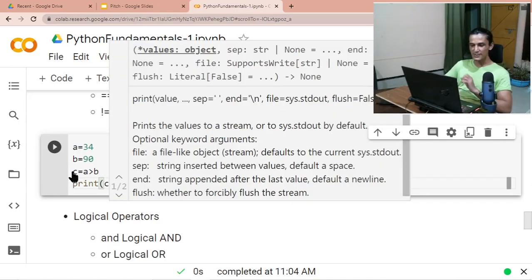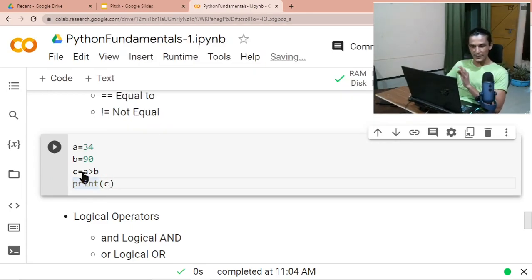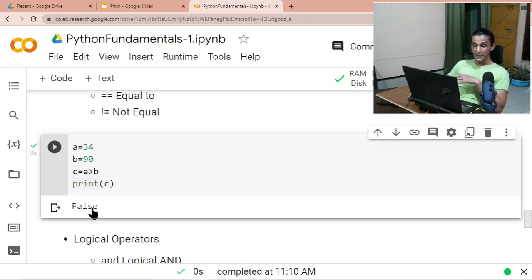Now let's see what is the result of computing A greater than B when A is 34 and B is 90. Let's see the output first, then we'll move further. Now see, the output is not a number anymore. The output is a word, and that word is false. As soon as you see the output is false, you should realize what this particular operator is doing. When you say A greater than B, based on the current values of A and B, it is saying whether that particular statement is right or wrong.